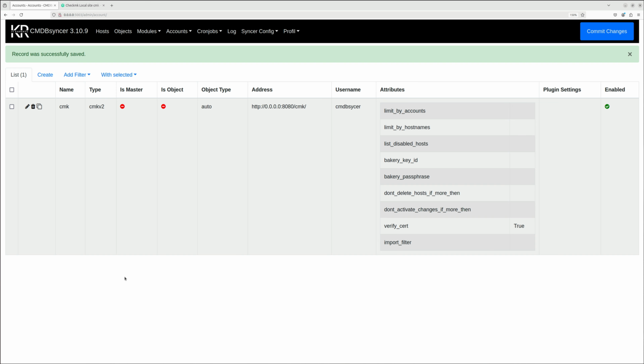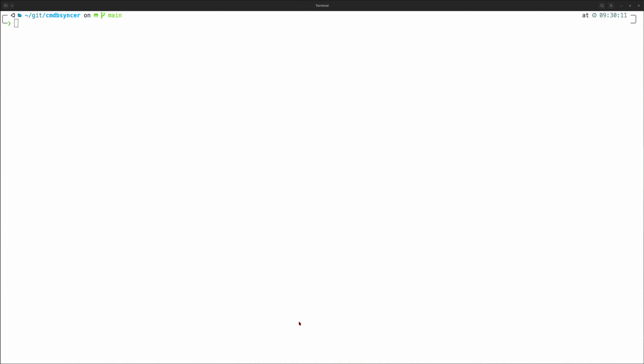From there, we can go to the command line. From here, we need to get to the shell of the syncer. That depends on the way of installation. In my case, it's a Docker container, which I run in the developer environment. If you have a local installation, you can do the command CMDB syncer directly. Otherwise, you just switch into the Docker container. This works with helper shell in my case.